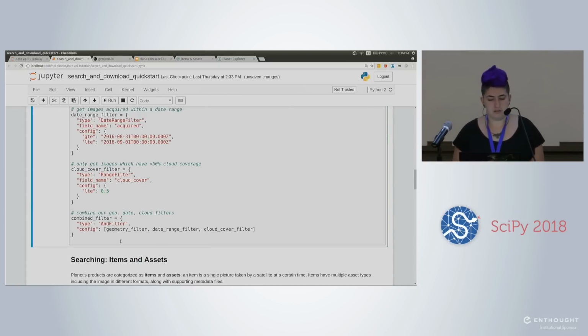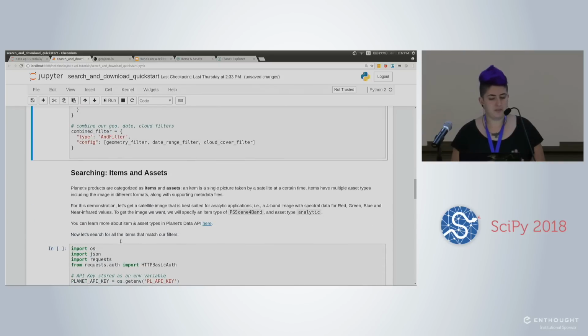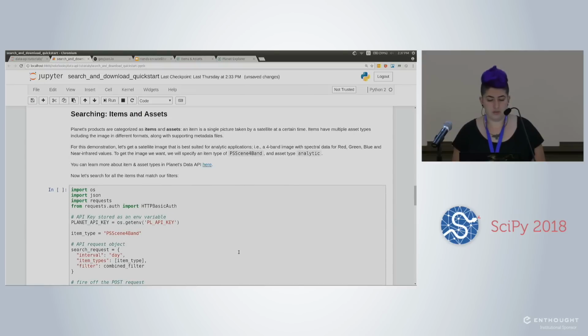But I'm going to run this. See if it ran. Okay, it ran. So now I've set up filters. So far I haven't done anything yet. I've just saved a bunch of text in JSON. So let's actually do a search.